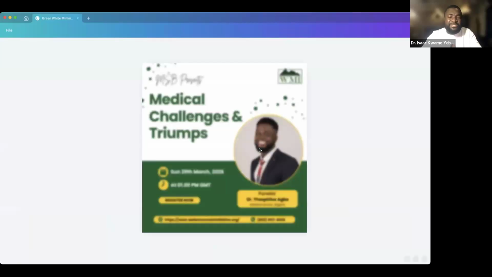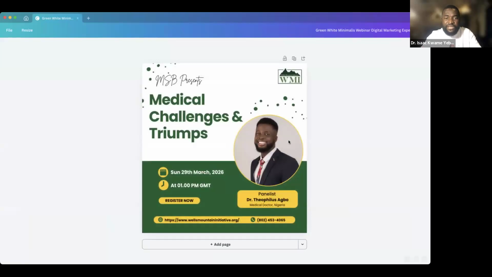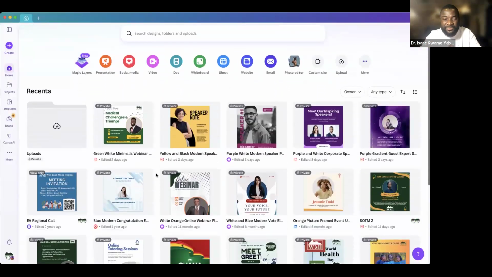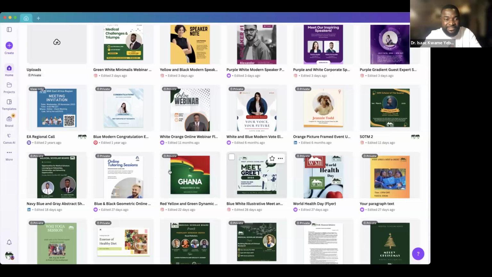I did this last Tuesday for MSB medical challenges. It's very beautiful, simple, and nice. I believe all of us at this point should be able to do something like this. Import your pictures, import your logo, and you can all do this. So this is what I was able to use the Canva app to do. Let's go back to the home screen. I did this some time back for MSB.